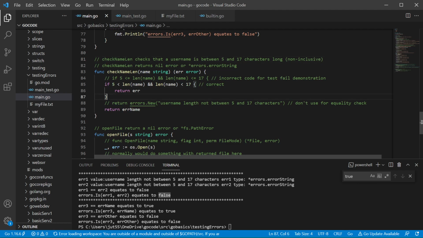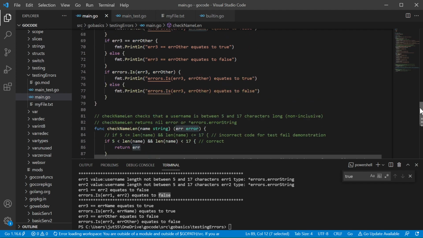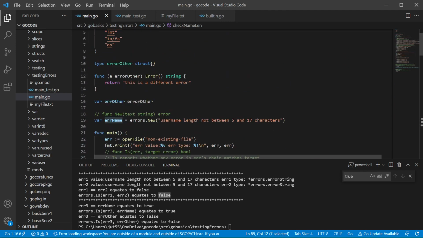So we have our error, and if it's okay, we're going to return that error. If we haven't assigned anything to that error, it's just nil, so we're going to return nil. But if it's outside the bounds and this part doesn't run, we're going to go ahead and return error name, which is the error we created up here outside of our func main.